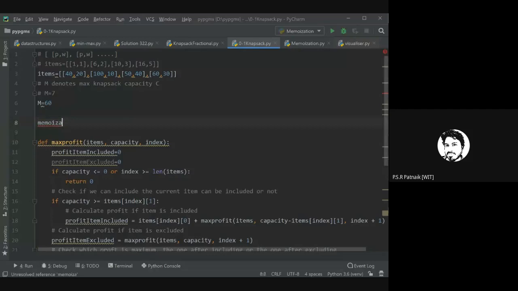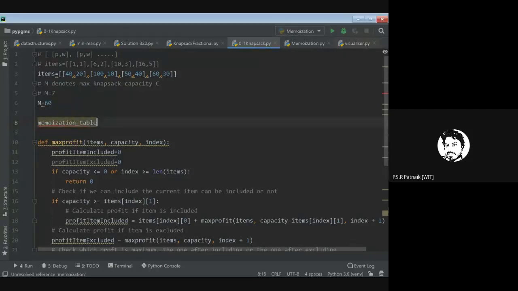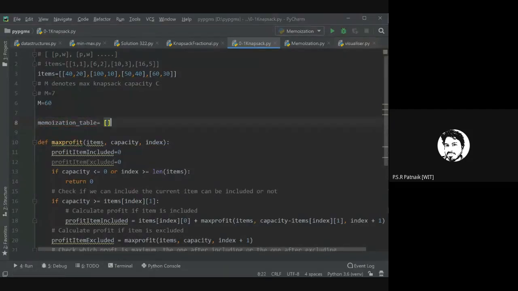Memoization table is equal to outer row. First decide number of rows. How many rows I want? N. What is N here? Length of items. This is my N, right?